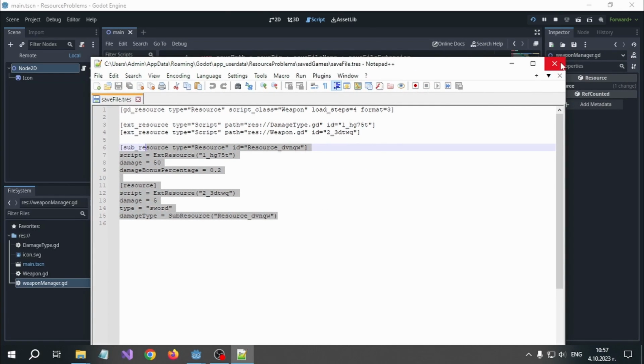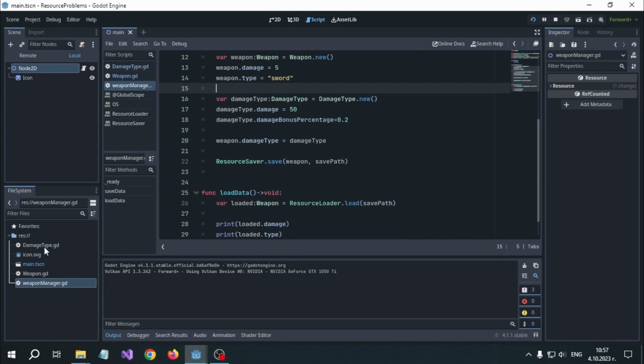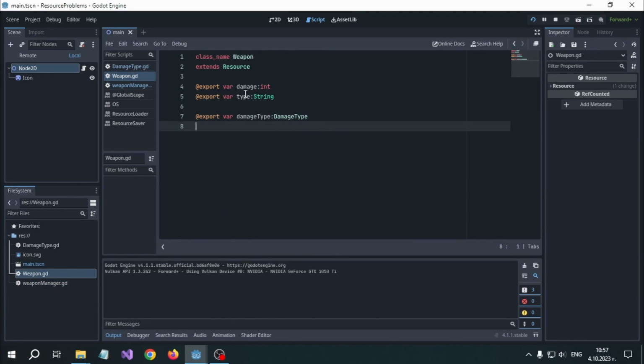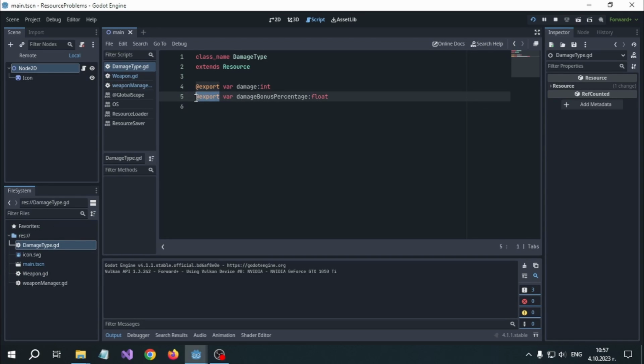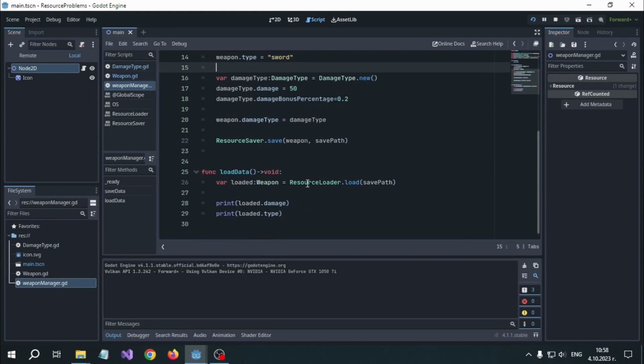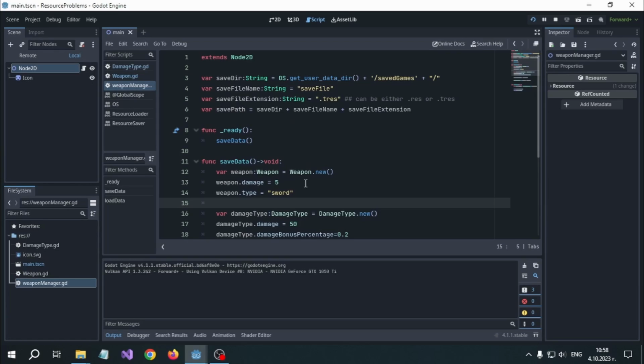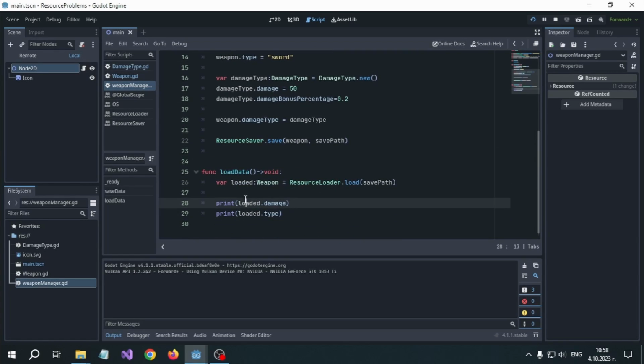Now, again, remember, when we are putting resources inside other resources, the thing that I said about the export keyword, you should do it in the sub resource as well. So if the damage type doesn't have the export keywords, again, it will not save it. It will be empty. So always include the export keyword, no matter what. So this is basically everything you need to know. Nothing advanced.